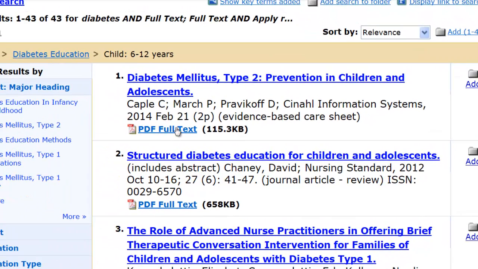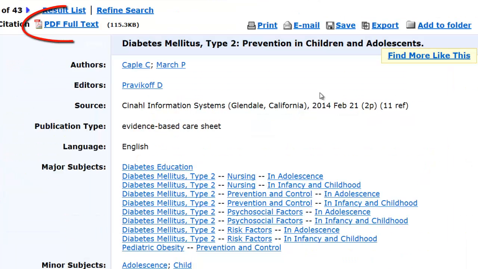I could open up the PDF full text right here, but I would suggest clicking on the blue link. Clicking on the blue title link opens up this screen. Here's my access to my PDF full text, and I also have this very helpful menu on the side. Printing, emailing, saving, this link right over here. If this is a fabulous article, really fits my research, I can click on the Find More Like This link.